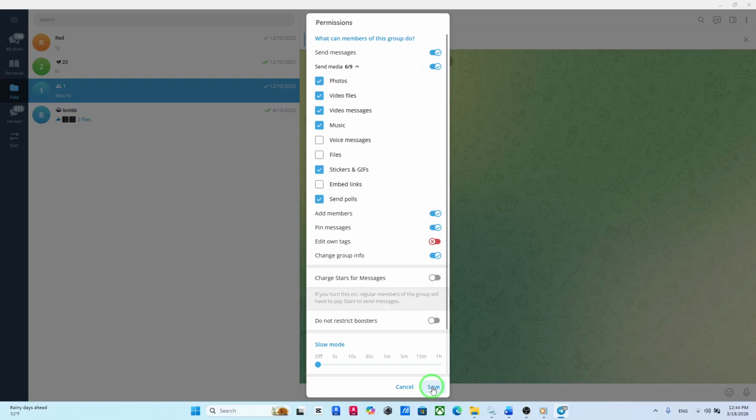A couple of quick tips. It can be helpful to communicate the new rule to group members so everyone understands why file sharing is paused. You might also consider setting different permissions for admins or trusted members if you want a more nuanced approach. That's it. Simple, effective, and ready to help you keep your Telegram group organized on PC.